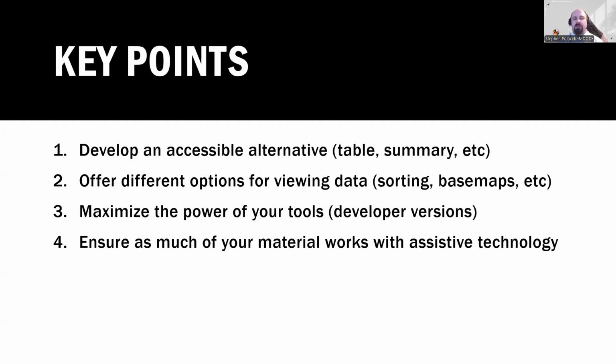Second is offering different options for viewing data. This is a lot more applicable to online tools where we have the ability to interact with elements and change them. So, ability to have like a search engine or a sorting function, change the base map of a map that's displaying data points, switch views to a table, change what data is presented, filters, that kind of thing. The more tools you can put into the hands of the user, the more they can do with it and the more they can make sense of that information, as long as the tools work.